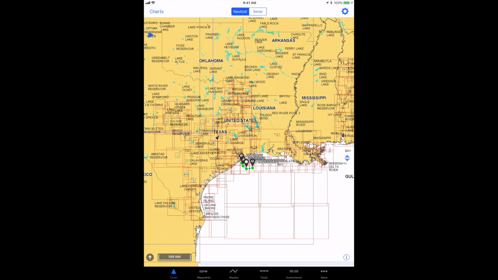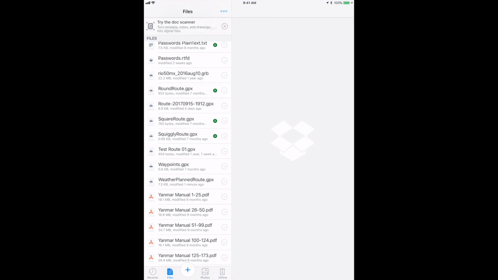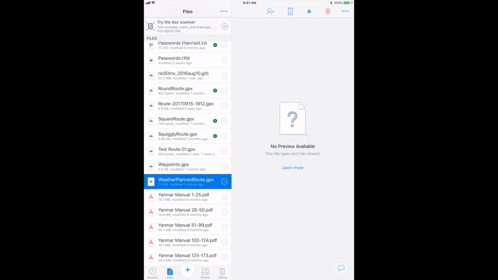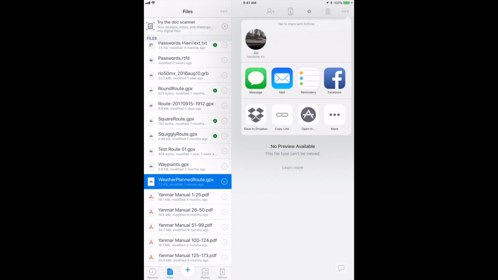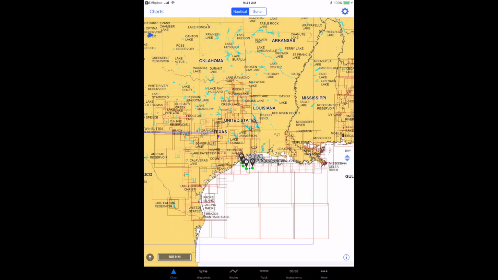If you use the Dropbox app, you can also download waypoints and route files from your Dropbox storage. Tap the item you want to download and select export. It looks a little bit different. When it opens up, there's no iNavX in the top there, but if you tap the apps icon, you should be able to download it to iNavX.